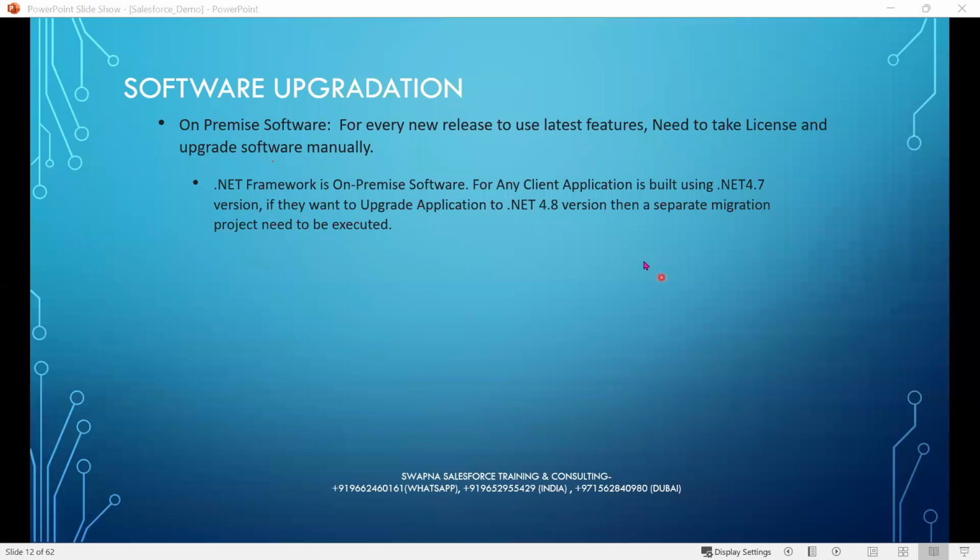Here, for the new license, you need to pay to migrate from the old project to the new project. From the old version to the latest version, we need to pay additional cost. So in conclusion, for on-premise software, you need to invest a lot of money for upgradation.